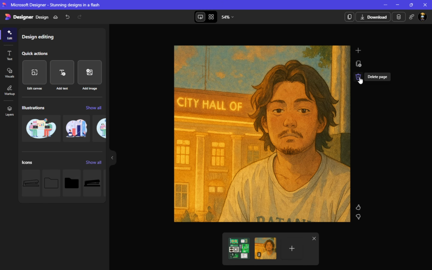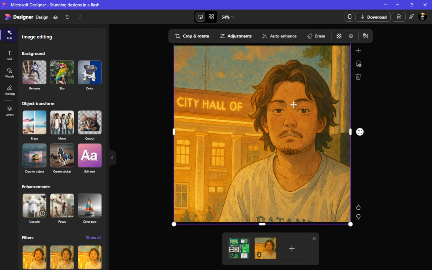Select the page, open the menu, delete, and use Undo if needed. With this approach, you'll keep your project tidy and focused on exactly the pages you want to share.